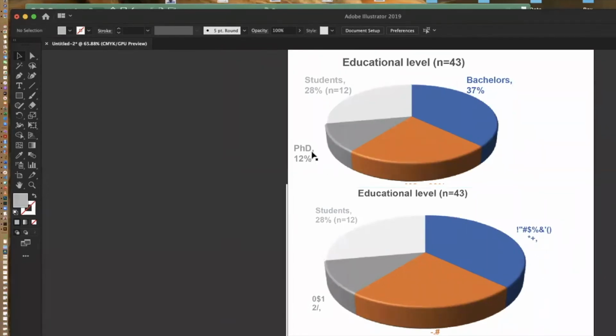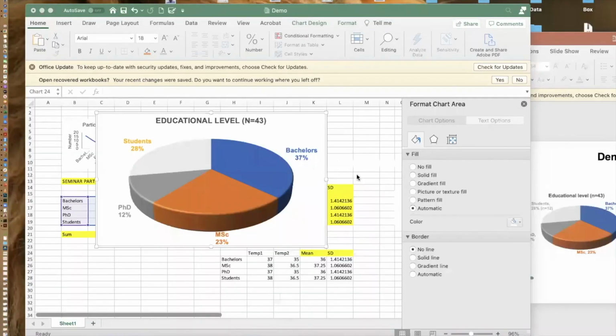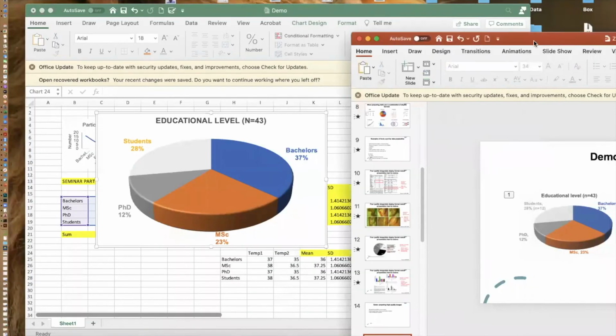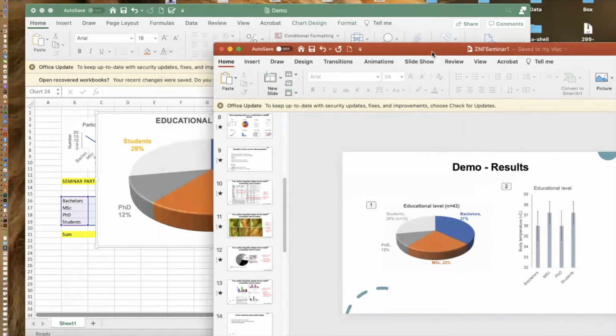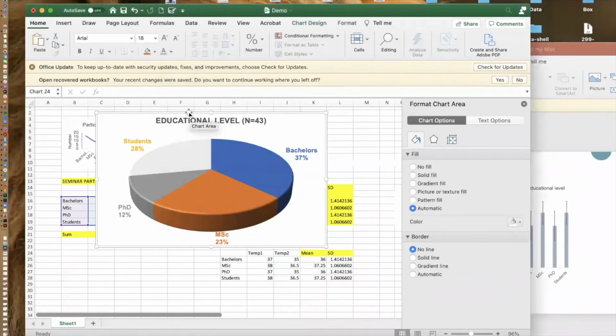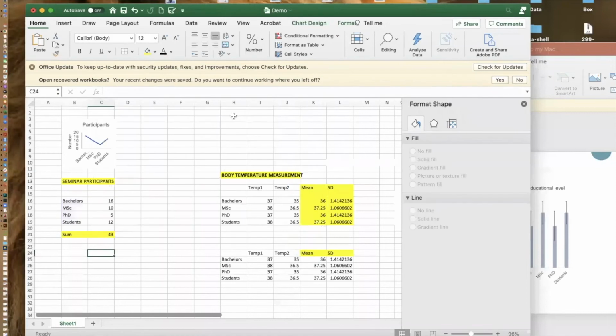For the purpose of moving this to a PowerPoint, after exporting, you can just copy it and paste it into your PowerPoint for your presentation. So let's just assume that we have done that right now. There's another figure that we had there, and that is this one. Here I have also randomly assigned two body temperature measurements for, let's say, two students who have a bachelor's degree, master's, or PhD.